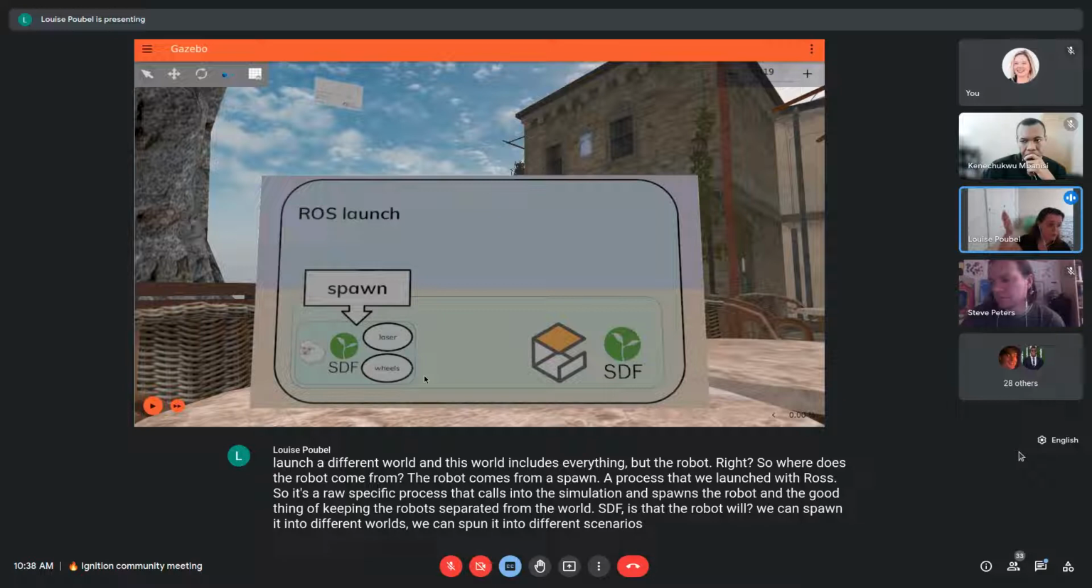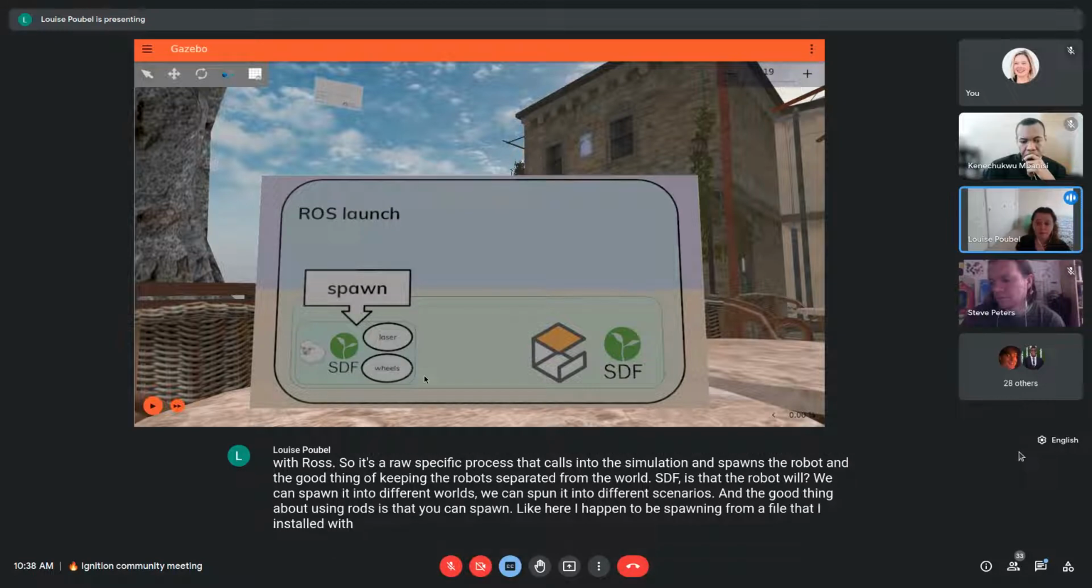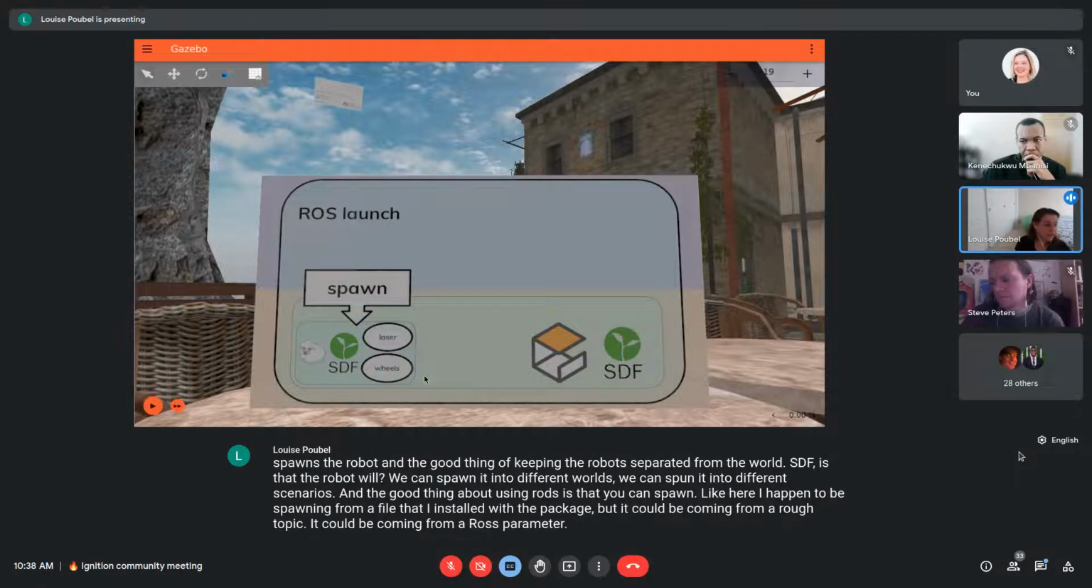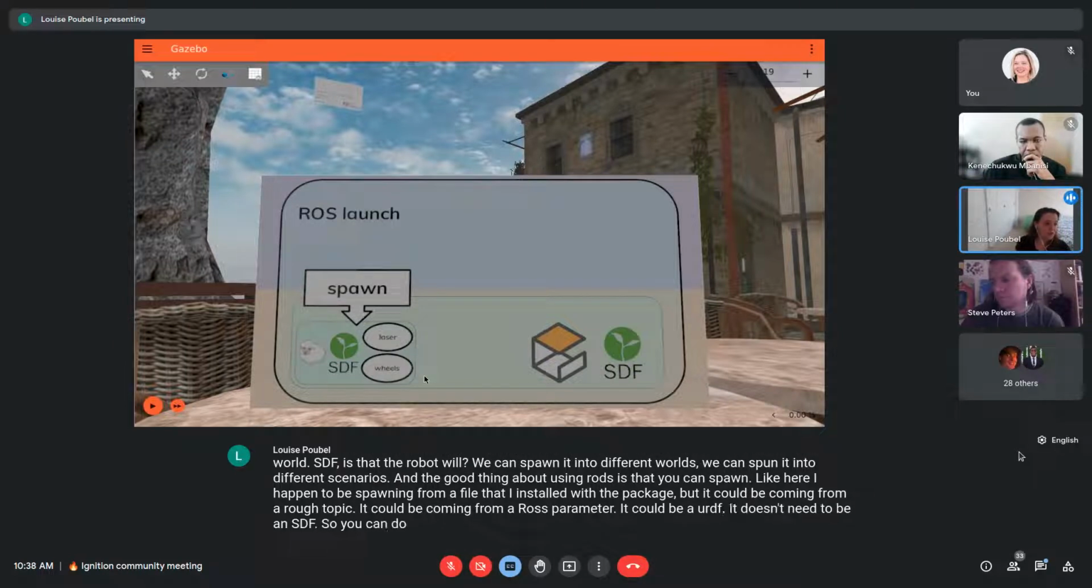And the good thing about using ROS is that here I happen to be spawning from a file that I installed with the package, but it could be coming from a ROS topic, it could be coming from a ROS parameter, it could be a URDF, it doesn't need to be an SDF. So you have multiple options to spawn that robot into simulation.